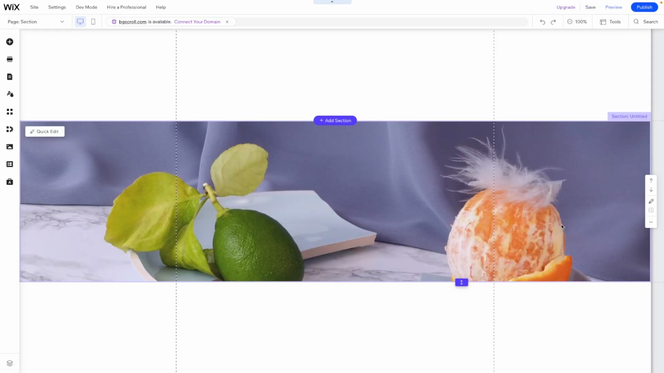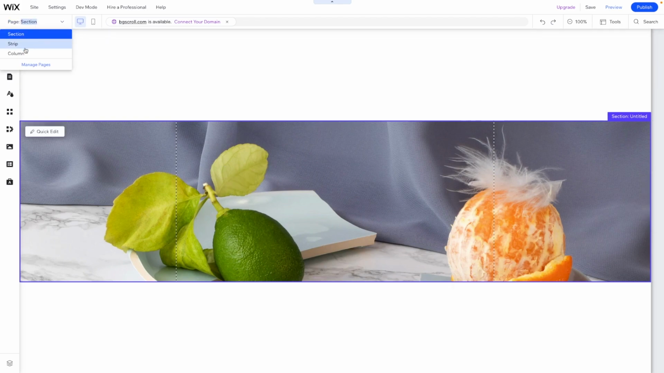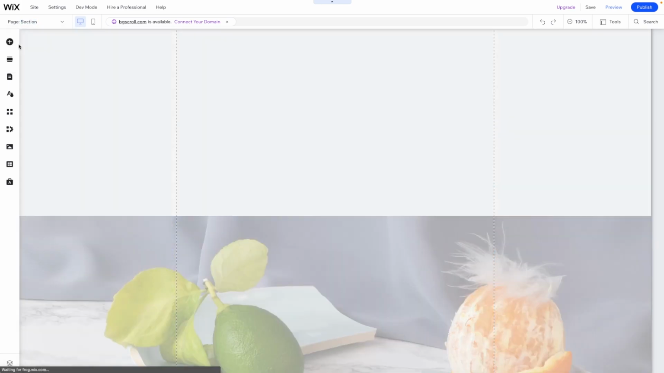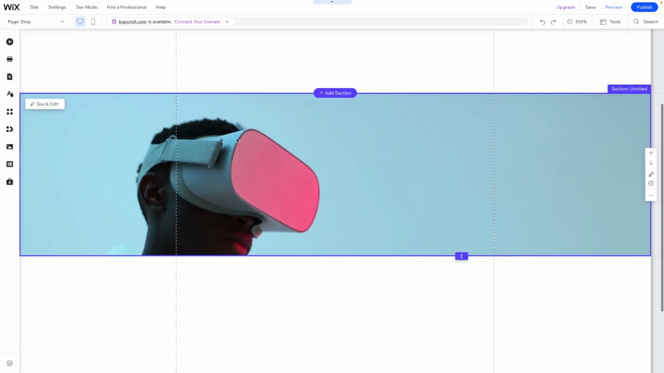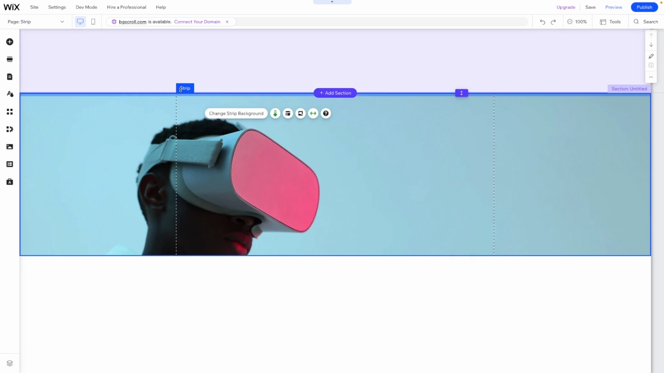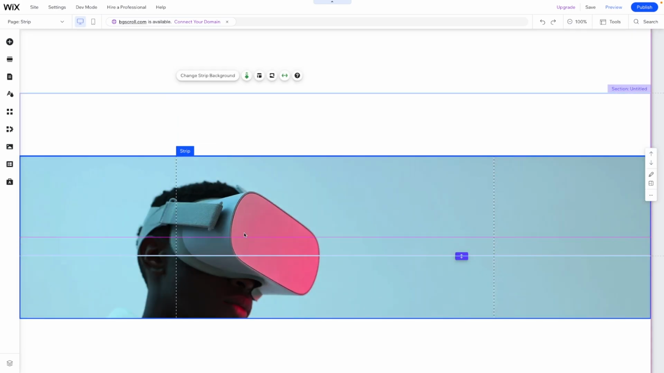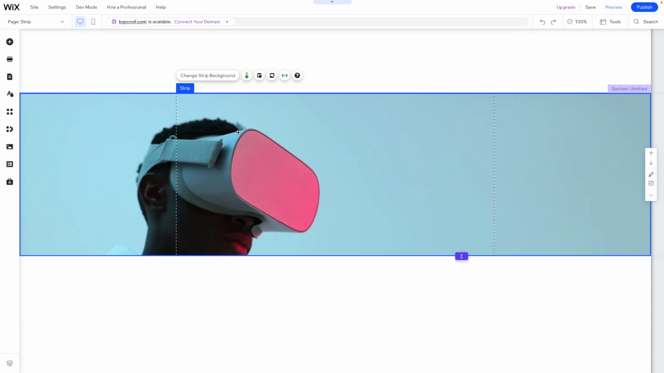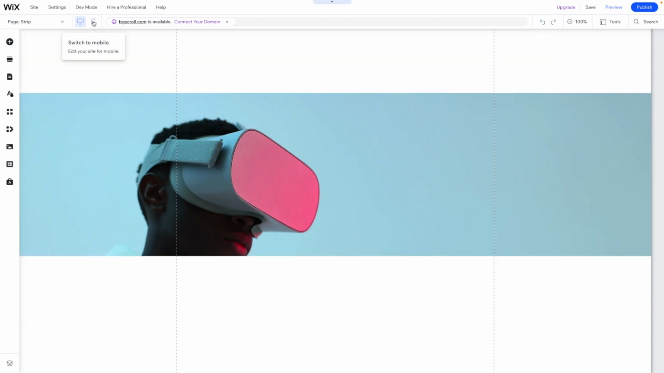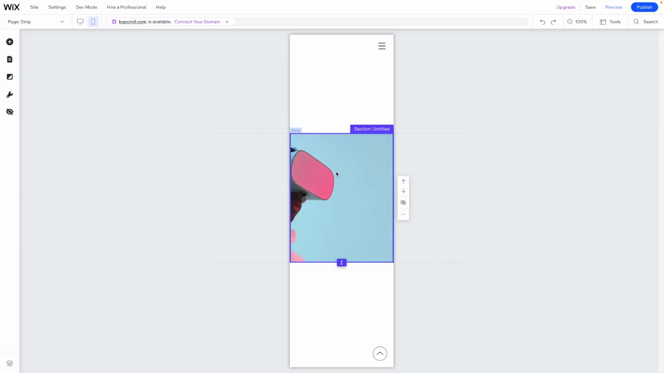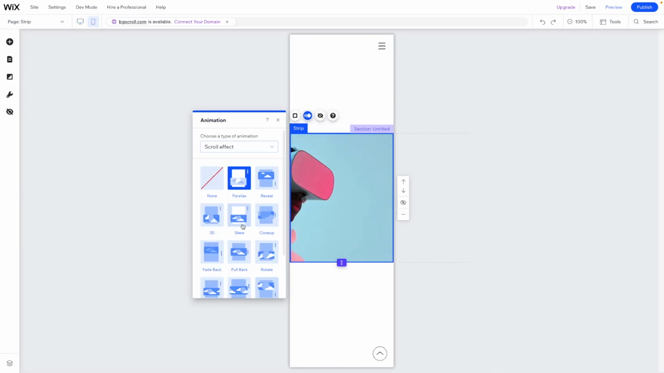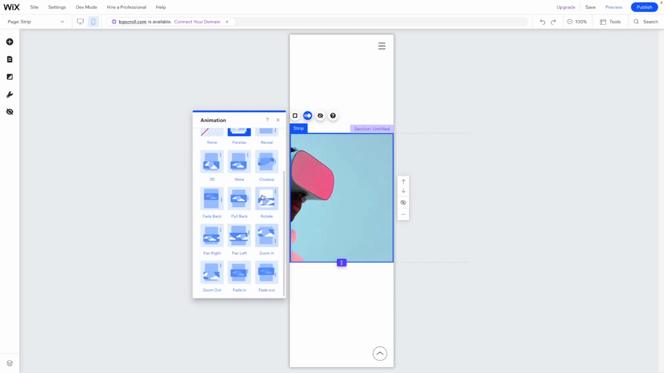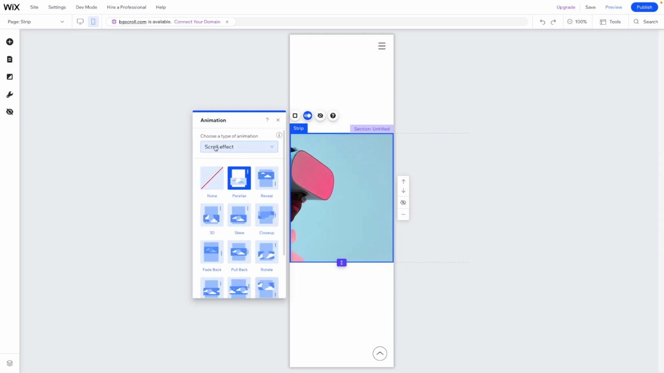But one really cool thing about this feature is that not only can you apply it to sections and section backgrounds, but you can also apply it to strips and columns within strips. So if I switch over to this page, you're going to notice that we currently have a strip inside of a section. Of course, we can add a background scroll effect here on desktop as normal, but if we switch over to mobile, we can click this animation icon and we can see that we can add the scroll effects to this as well.